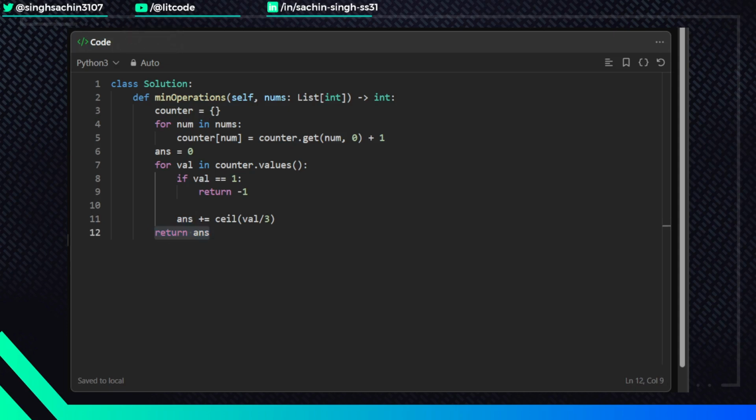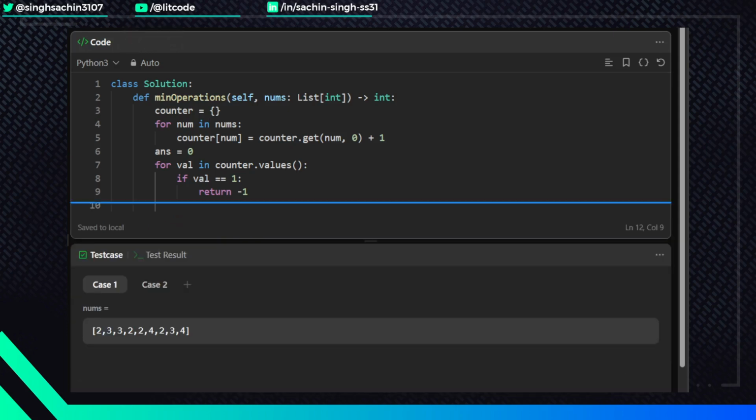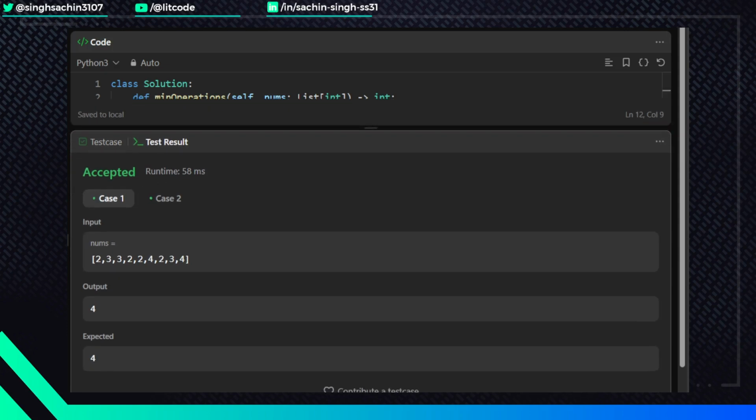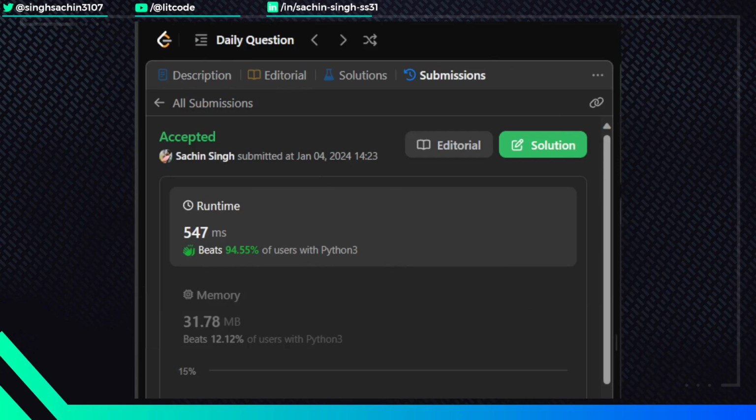Let's check out if the solution is able to clear the test cases or not. Yeah, as you can see, the test cases got cleared. Let's submit it for further evaluation now. And the solution got accepted, and we have performed fairly well. We have outperformed 94.55% of the submitted solutions.